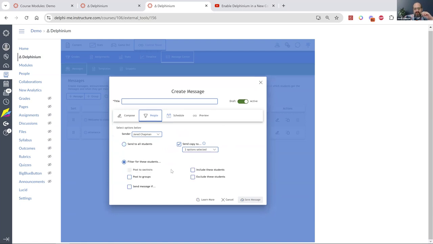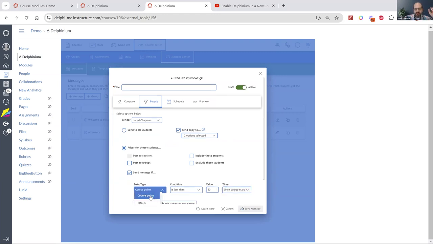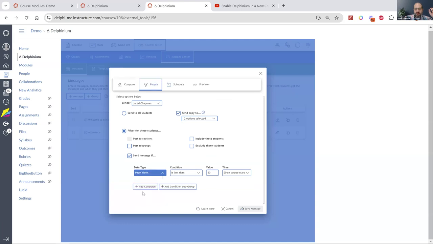You don't have to send messages to everybody anymore. You could narrow this down and say, only send the message if this student has less than 50 points since the start of the class. Or maybe you would send a message that says something like, only send this message if the student has less than 1 page view in the last 7 days. So this is a message that then would help you to figure out who's having attendance trouble, who's not connecting with the class, at least the online portion of the class.